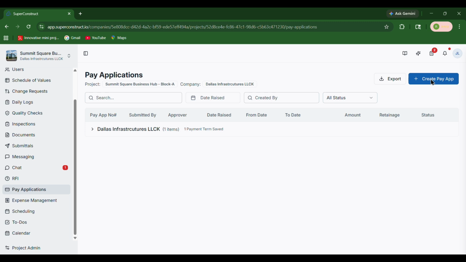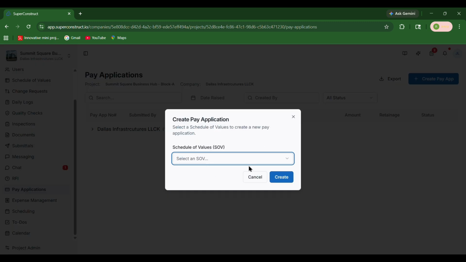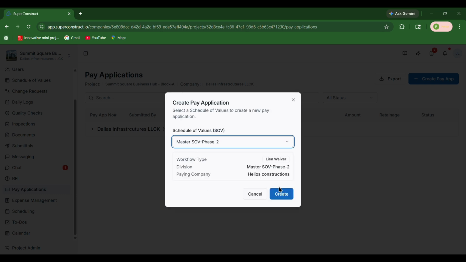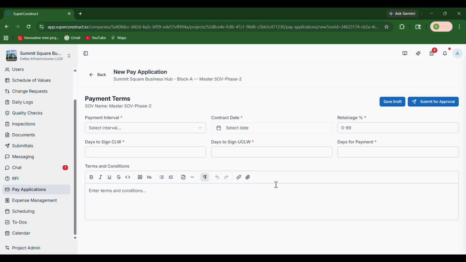A pop-up will appear asking you to select the SOV on which you want to create the pay application. Select the required SOV and click on Create. Please note, for each SOV, payment terms are created only once. Now, the first step in the pay application process is creating the payment terms.